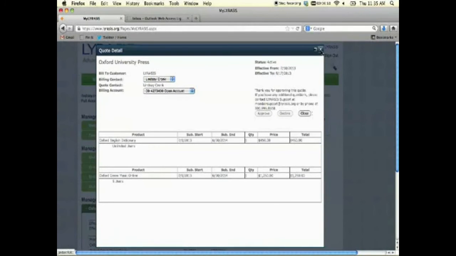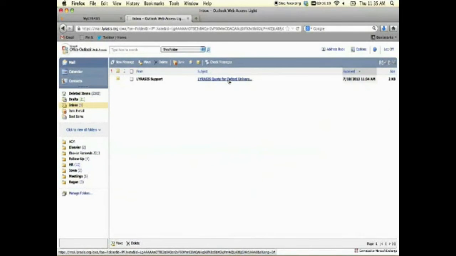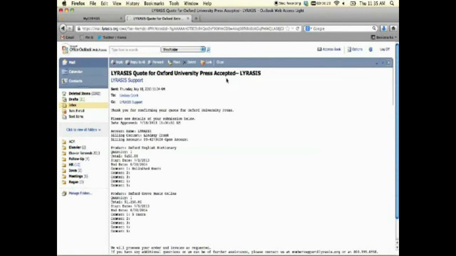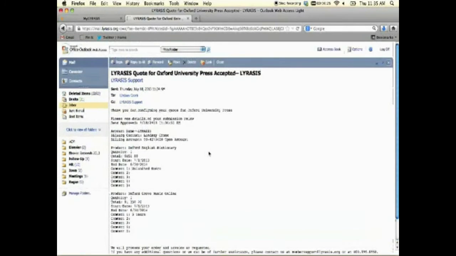Closing this out, now that you've submitted it, if you go to your email, you'll find a confirmation that serves as a sort of receipt with all of the details of that renewal. Your invoice copy will come within 24 hours or 1 business day.